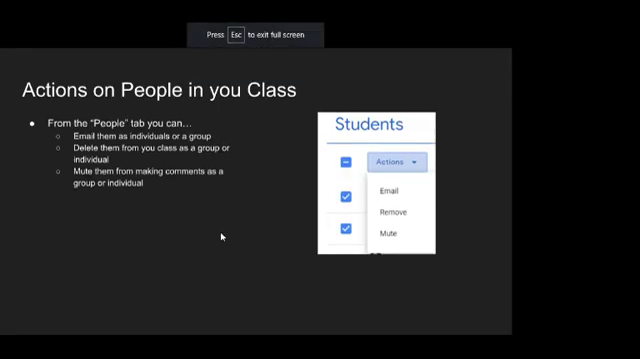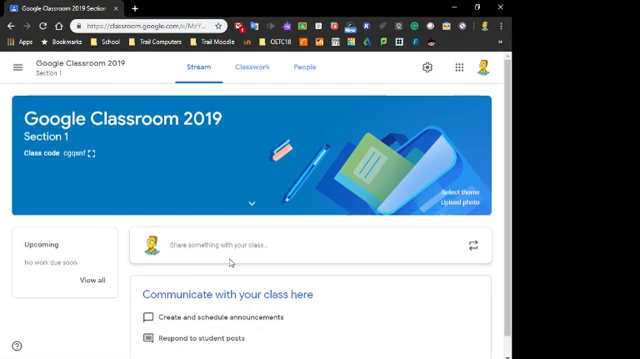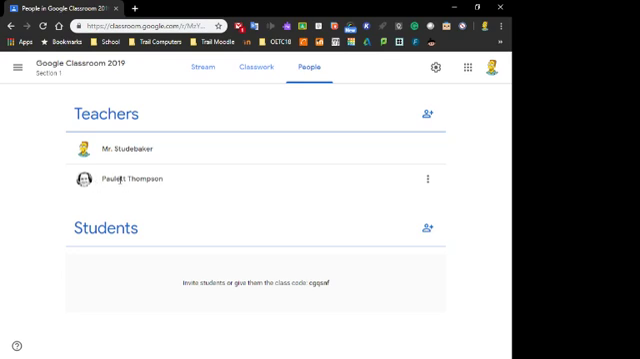Now also, inside here, when you get to the people section, there's a place where you can actually do an interaction with the people. And I'll show you that. So now that I actually have a person, which is Thompson, if I click in here, I only got one right now, so I can email her, remove her, or make her the class owner.